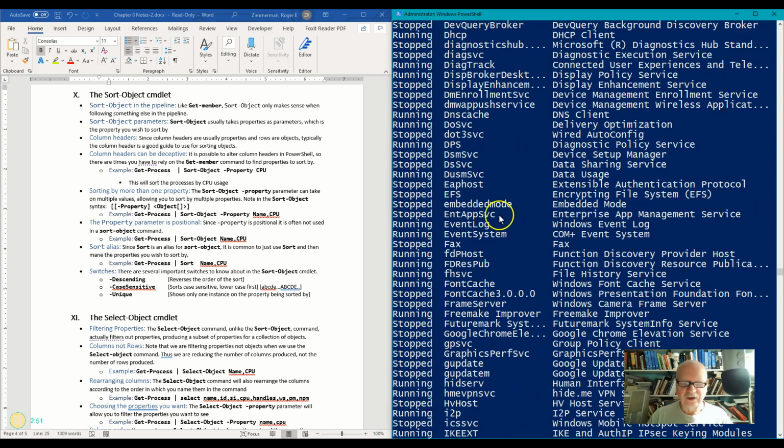So this command is mainly here for scripting purposes. It's just an interesting way to do it in scripting to feed something to the Sort-Object command. Otherwise, all it does is just list whatever you put there.